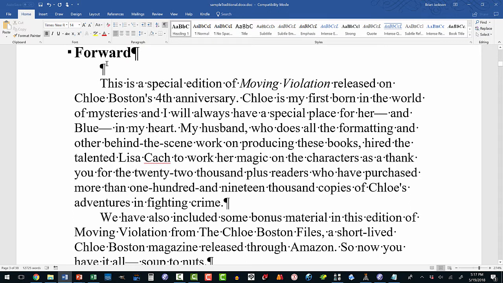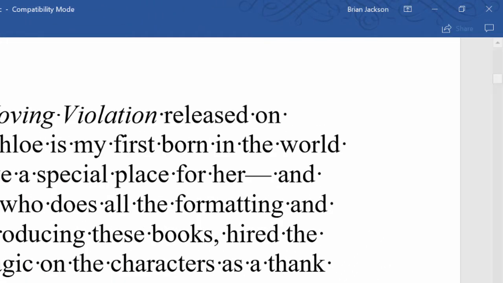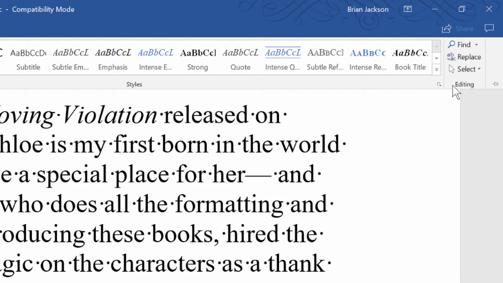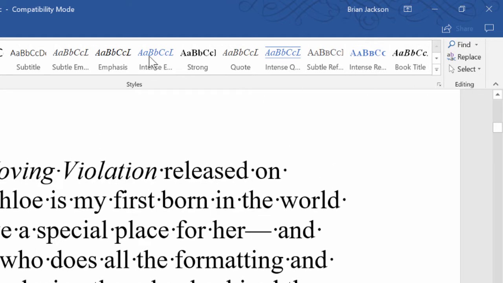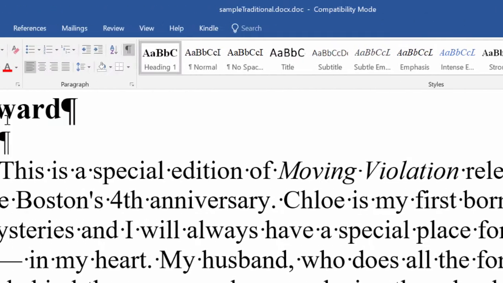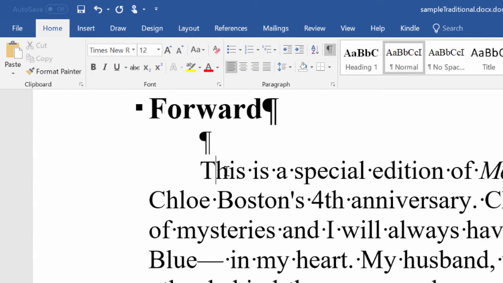If I go to Home, and by the way, you want to pin your menu up here while you're doing this by hitting the little pin. That will keep the ribbon around so that you can see its contents. If I go to this chapter, or this paragraph, I can see that it's of normal style. Now I can change the style.